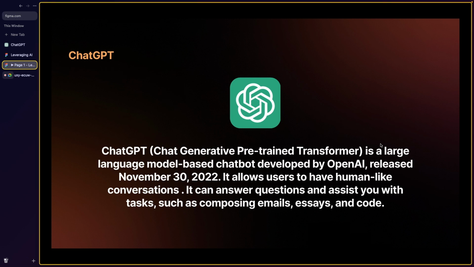So it allows you to have human-like conversations with the chatbot, and it can basically answer your questions. It can perform tasks for you. It can compose email, essays, and even write code for you if you wanted to do that. That's how powerful ChatGPT is.